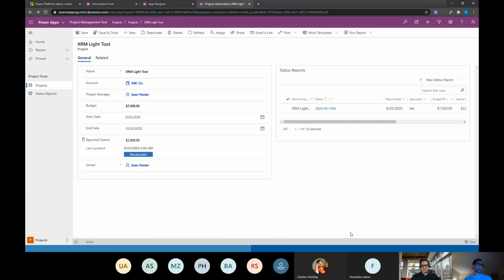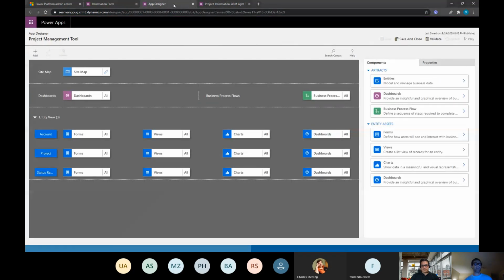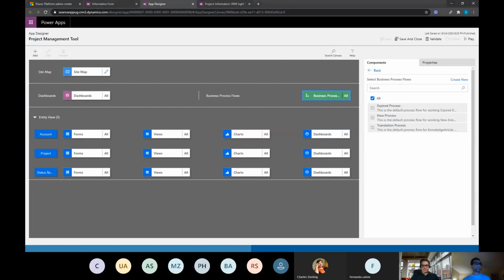So we've now seen how to relate entities. We see some of the great interactions we can quickly get out of these forms that we were able to build. But going back to our app designer and furthering our investment in this model-driven app, let's align a business process with it.